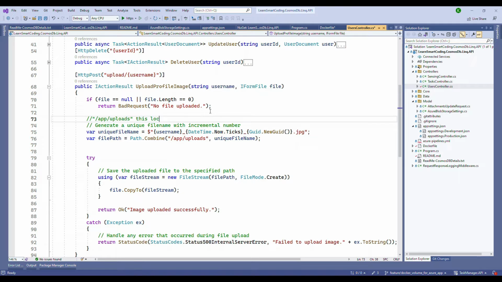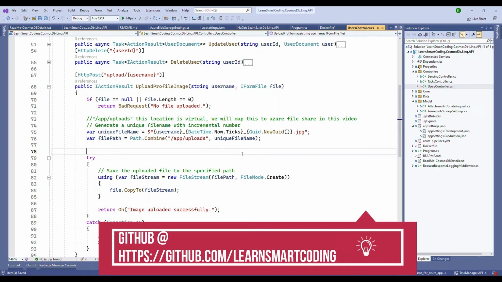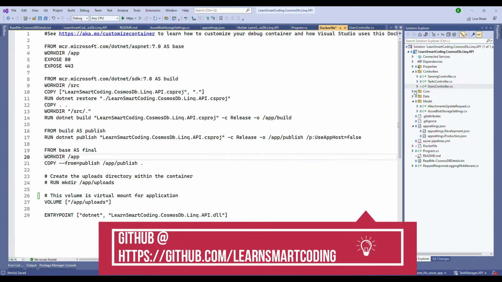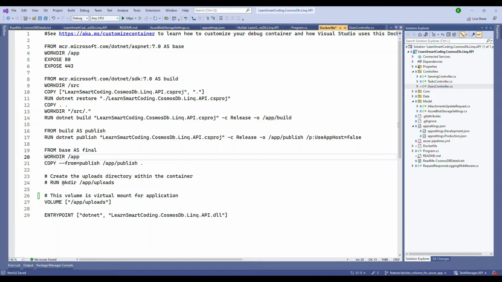Where is this /app/uploads present? We have no idea, right? So for our application to know where it has to write, we have one more configuration that is not done, which I'll show you shortly. But remember, this is just a virtual map that will be mapped to the Azure file sharing.